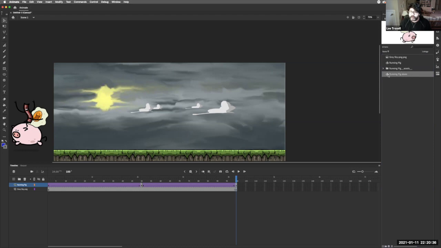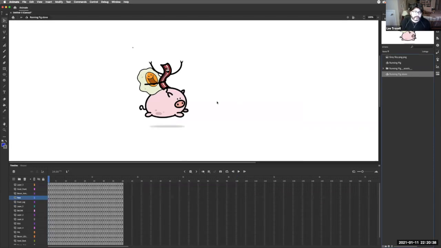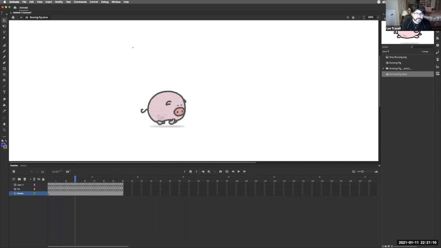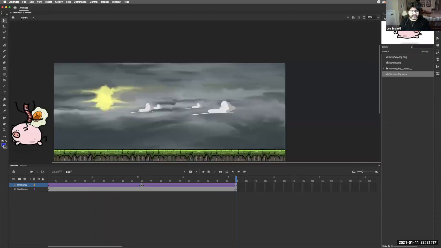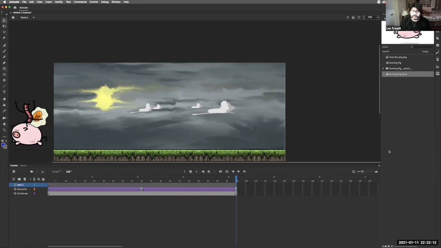So now under running pig alone, I'm going to double click and do what we just did. So I'm going to get rid of the bacon arms. And so now I've got my pig that's alone. Okay, so let's go back to the scene. And now I'm going to make a new layer, and I'm going to put in the running pig alone.